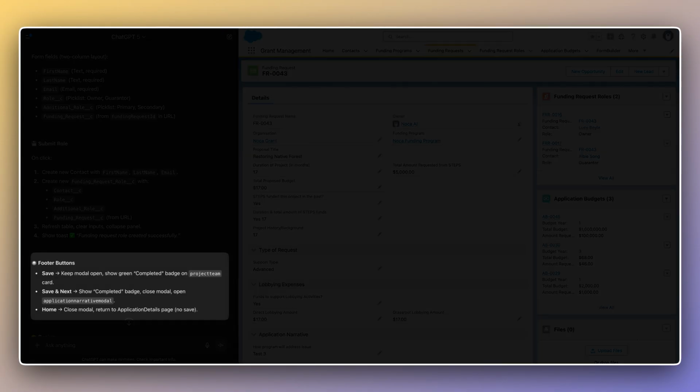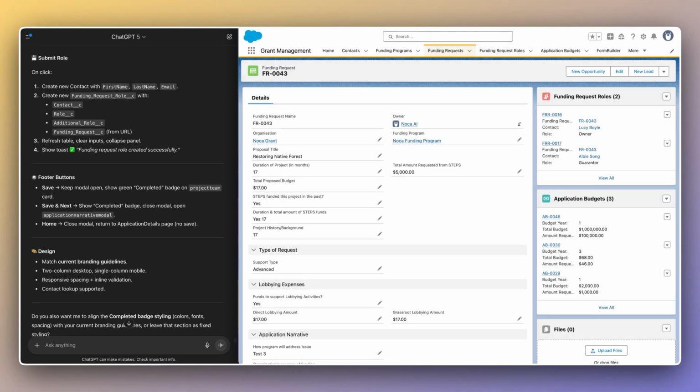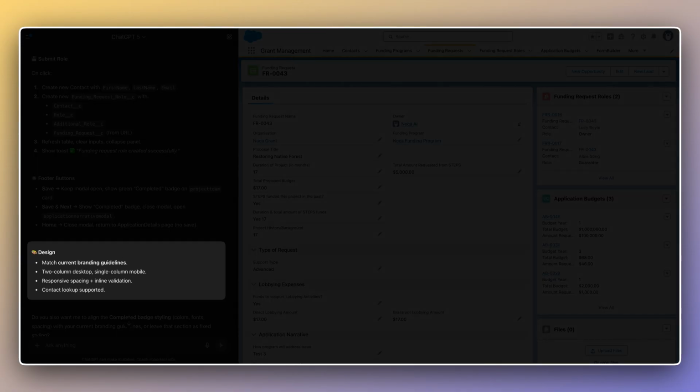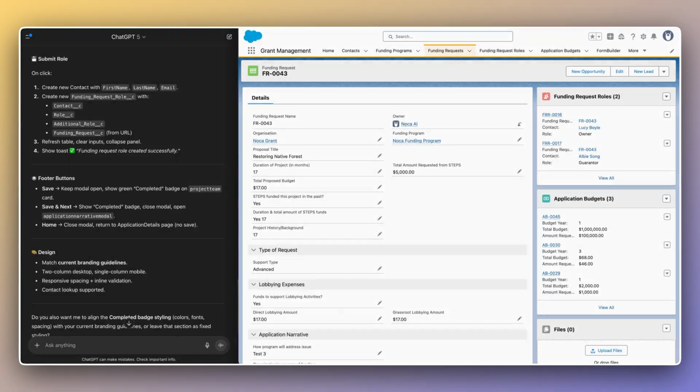In the footer buttons, when it's clicked, save should show a green completed badge on the project team card. Save and next simply does the same thing, but at the end, it closes the modal and opens the next modal, which is the application narrative modal. Home closes the modal and returns to the application details page with no save. In terms of branding, it's asked to match the current branding, 2-column desktop, responsive spacing, and contact lookup supported.